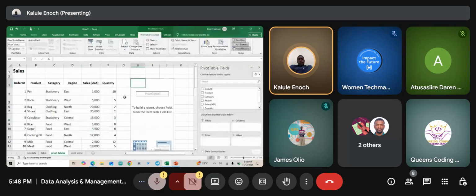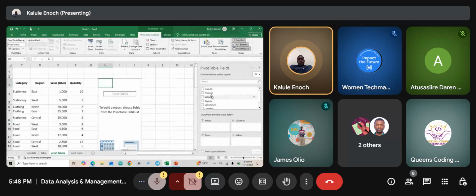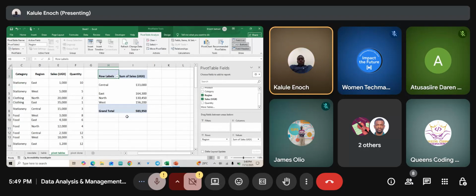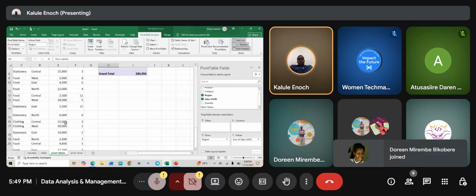There is no pivot table so far. So maybe I want a pivot table that summarizes how much money I made from every region. I have a shop in the east, in the west, in the north. So I will choose region and money. This is telling me from the central, from all the different items, you made 133,000 Ugandan shillings. From the east, I made 164,000. From the north, I made 130,000. From the west, I made that, and then it gives me my grand total.